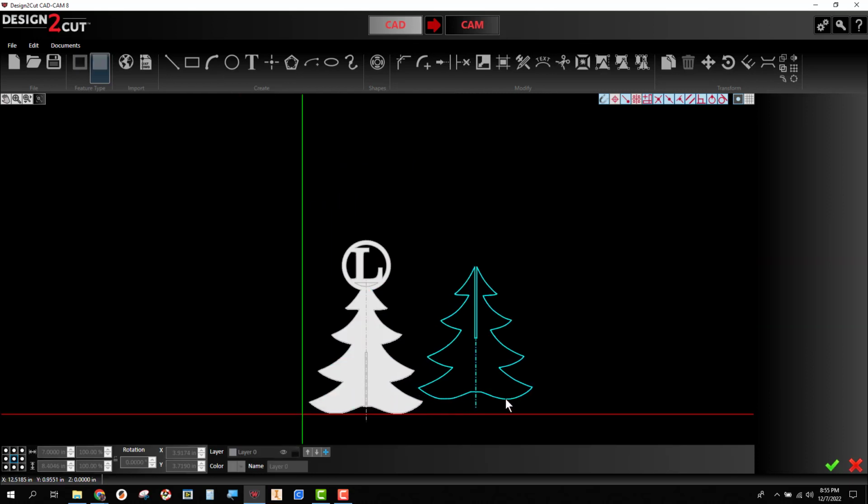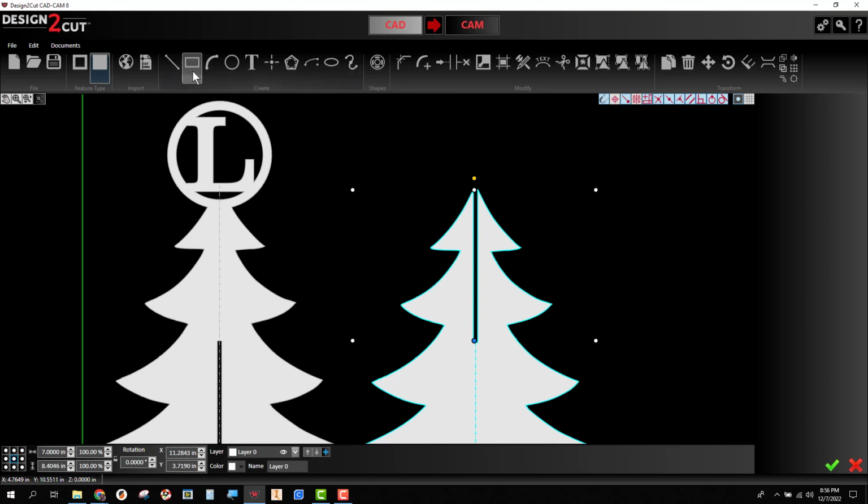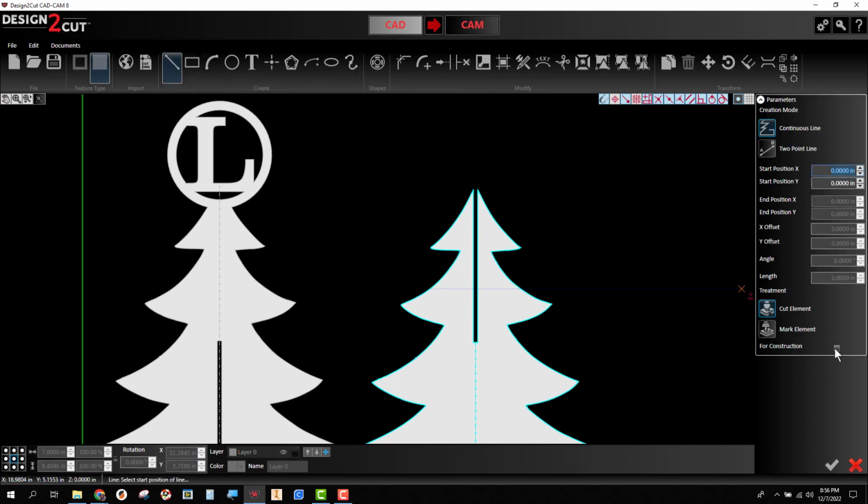So we're going to bring this back over here so that we can fix it. We're going to set it right on the red line as well. We're going to zoom in, grab a line, make it for construction. We're going to try to make that right about even with where the bottom of the circle would be. And we're going to come in here and just get that point and click and draw a construction line across and say OK. Then we're going to uncheck for construction.